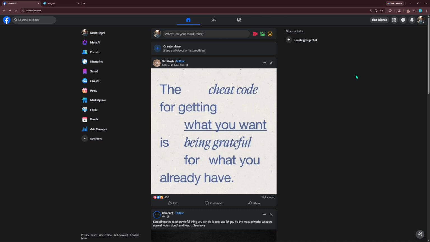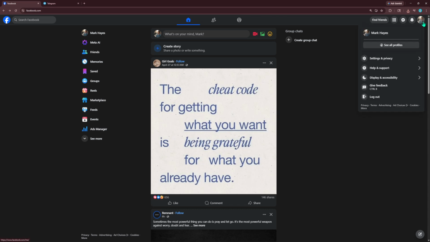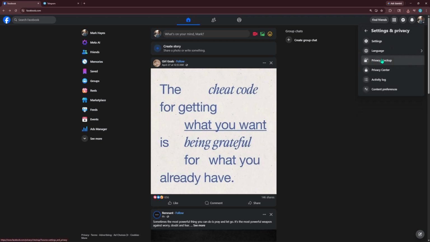Once you've logged in, direct your attention to the top right corner of your Facebook page. You'll see your profile photo there. Give it a click. This action will open a drop-down menu with several options. From this menu, the next step is to select Settings and Privacy. It's nestled among other useful options aimed at helping you manage your Facebook experience.